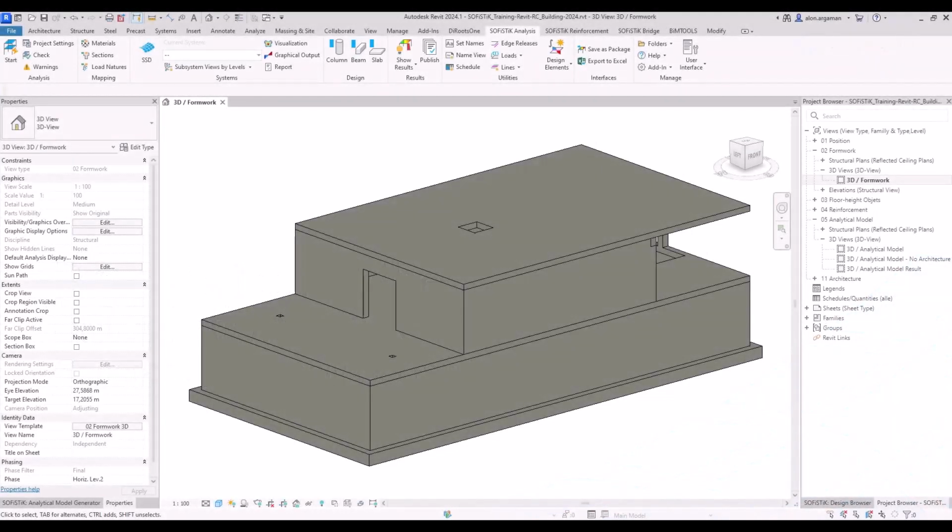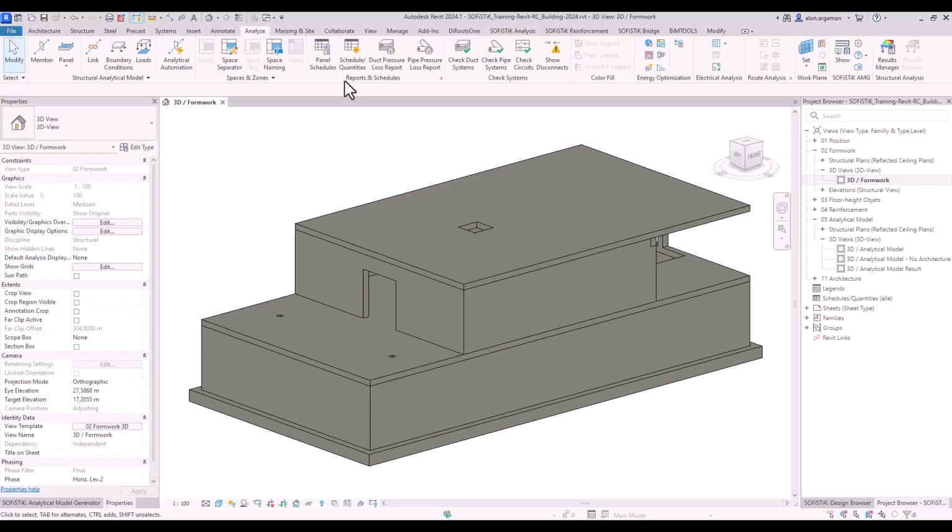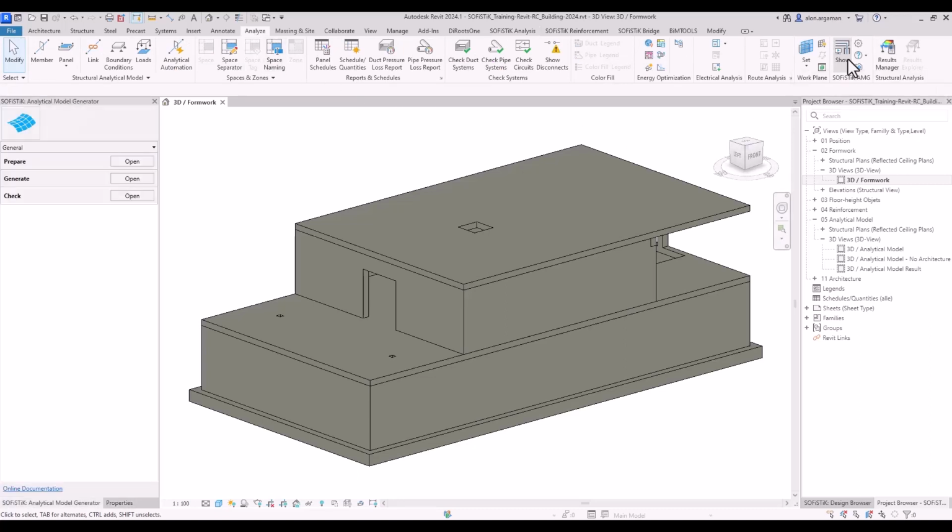Before starting with any calculation, we first need to generate an analytical model. We will start by selecting a 3D view of our model containing all structural elements. Then we will open SOFiSTiK Analytical Model Generator Wizard. This workflow is divided into three steps.